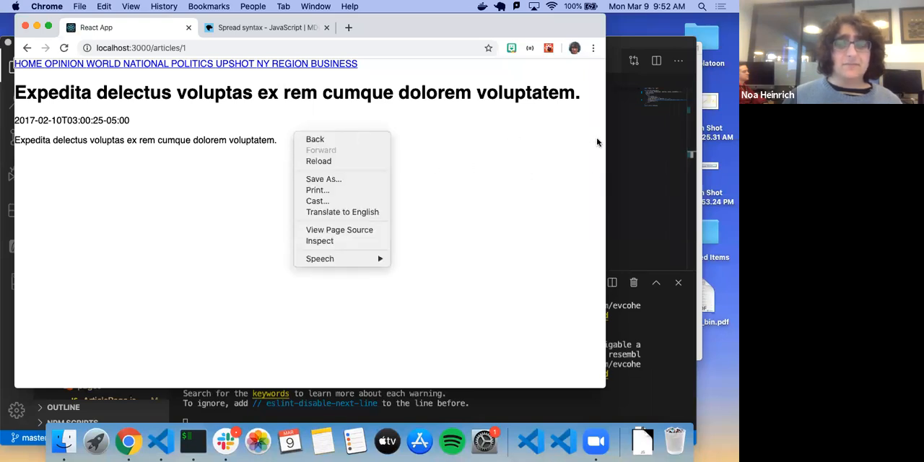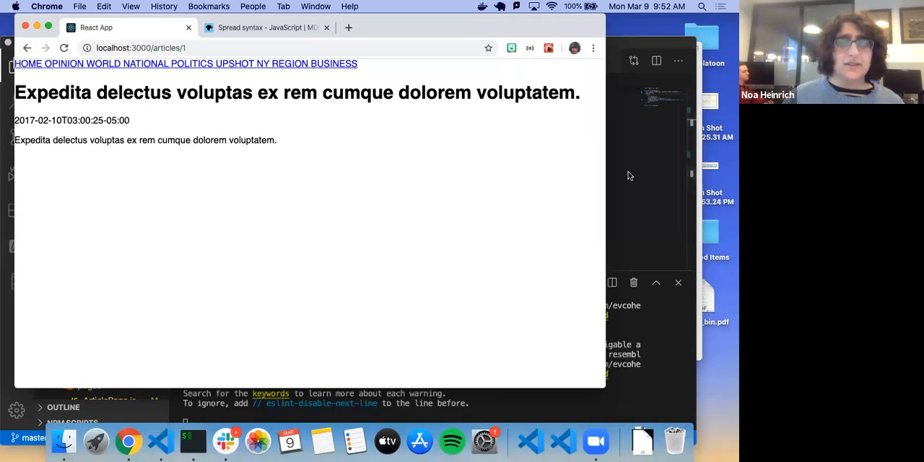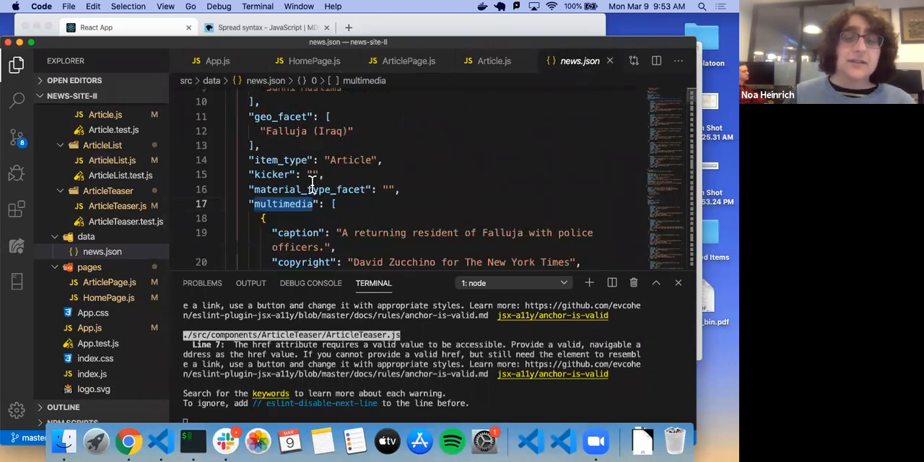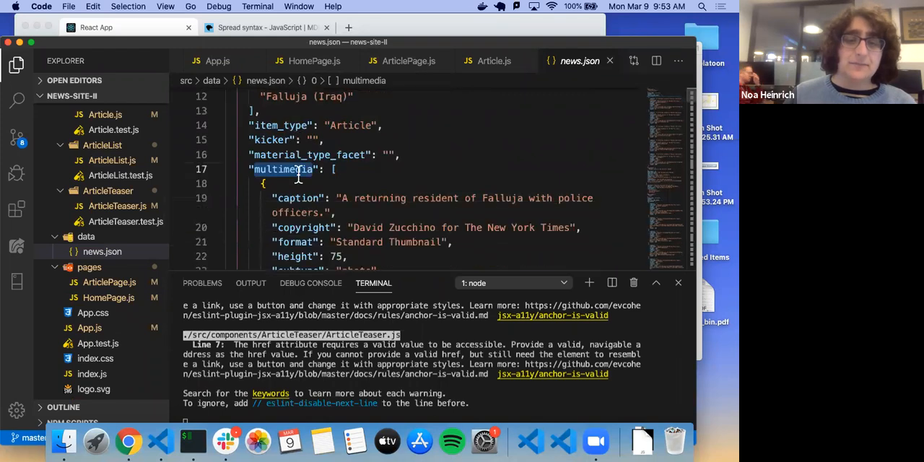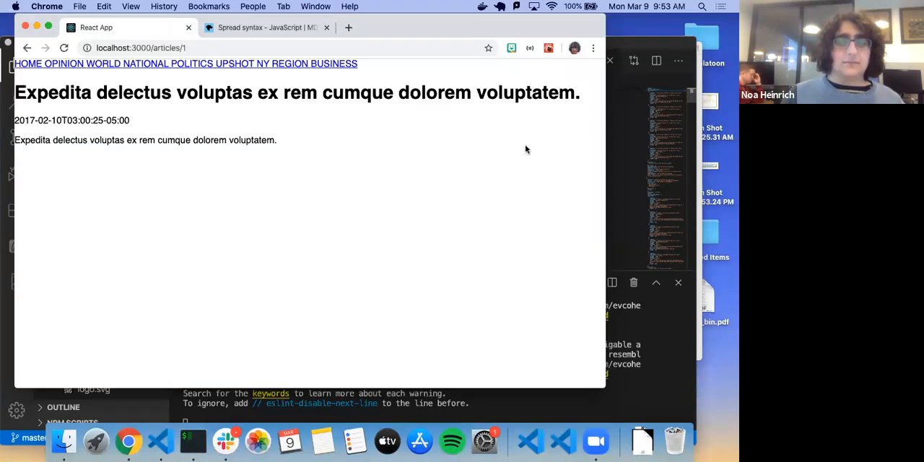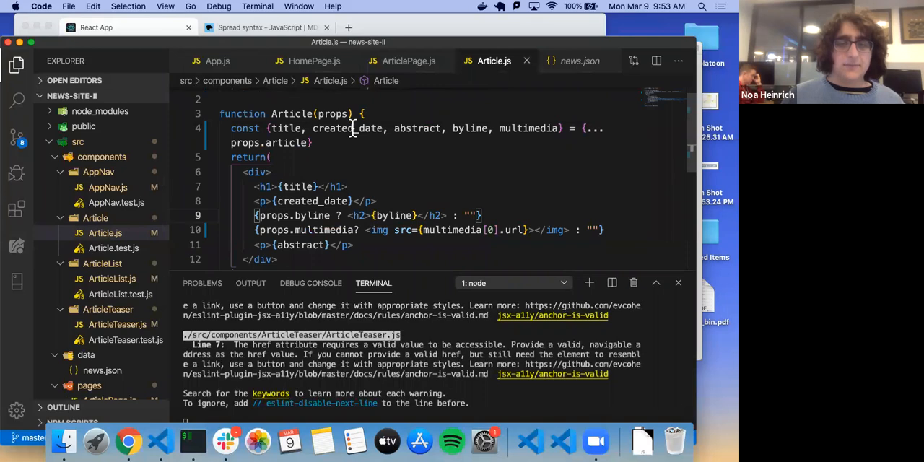Still not quite right. Let me double check and make sure it's actually an article that has a multimedia too, because sometimes it's optional. We're on the very first one, which does have a multimedia. Do you have to destructure the multimedia any further since it's its own object? You can destructure. We can, I don't know if we have to. But if we only want one image, we could just index the first image if it's there.